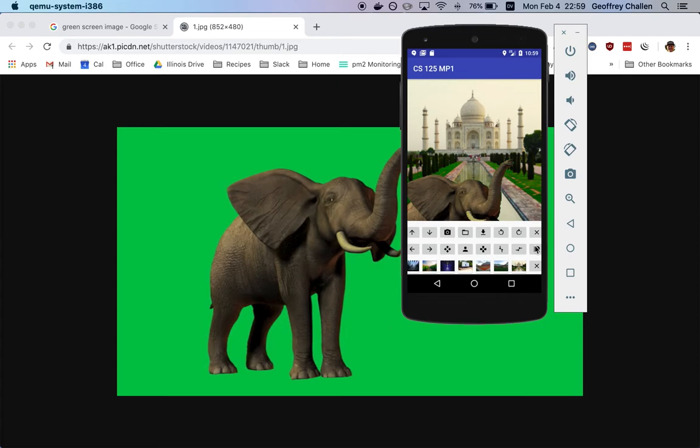One thing I want to point out is that you can't save your creations. So if you've come up with some kind of cool green screen thing that you'd like to share with us or to show to somebody else, if you hit save, it'll save that on the emulator as a photo that you can then load up later.